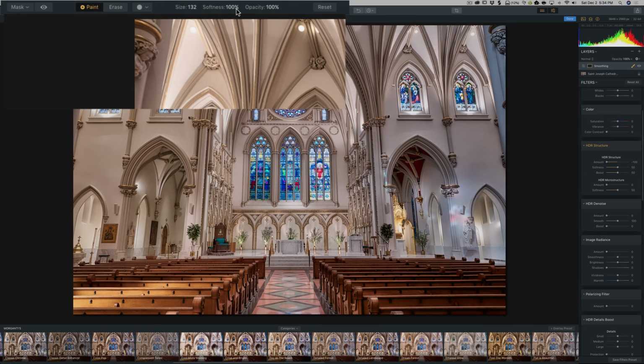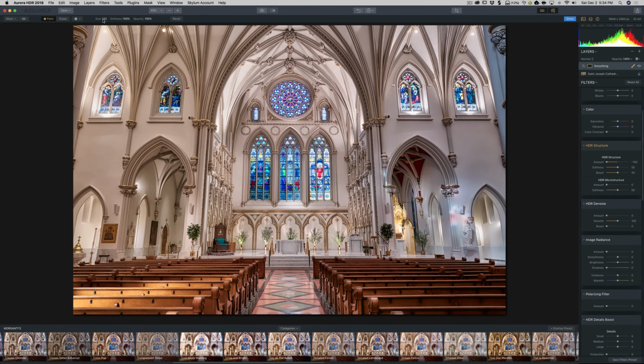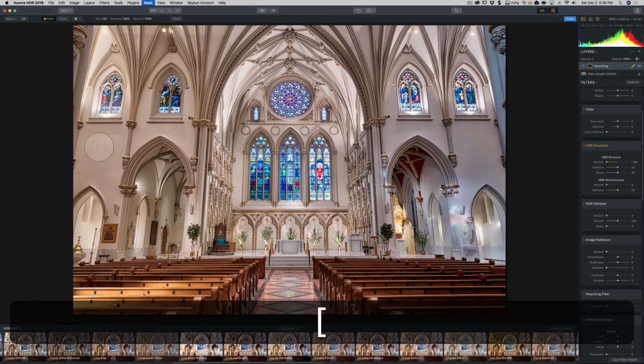Same thing with softness. You could click on it and use the slider, or you could create the scrubby slider by clicking on the actual name and affecting the softness, and the same thing with opacity. Now I'm going to leave softness and opacity at 100. And the size, another way you could change the size is with the bracket keys. Left bracket key makes your brush smaller. Right bracket key makes your brush bigger.